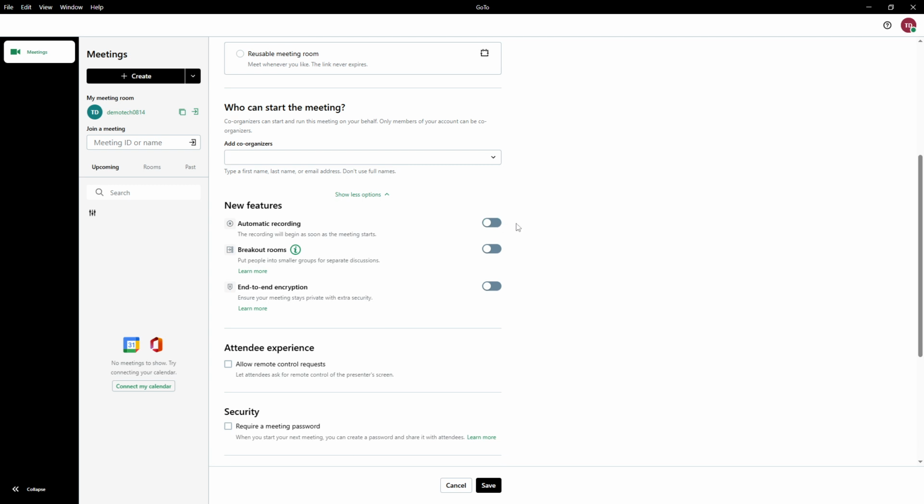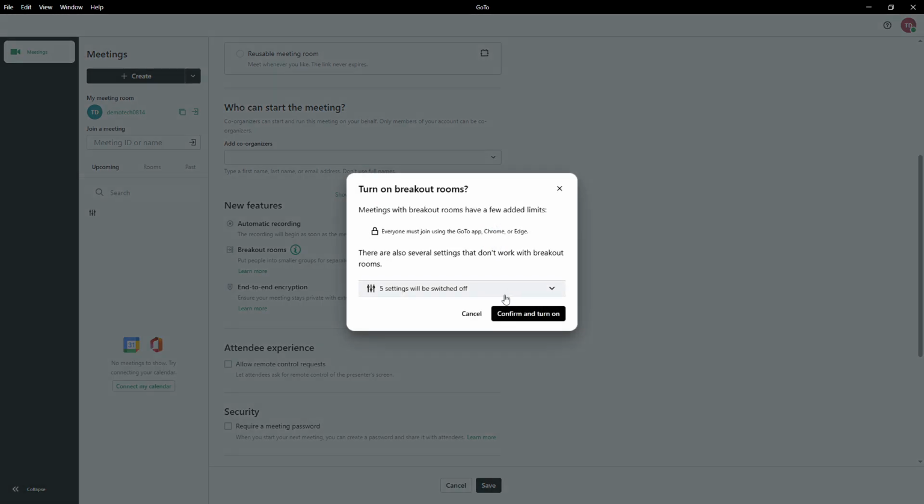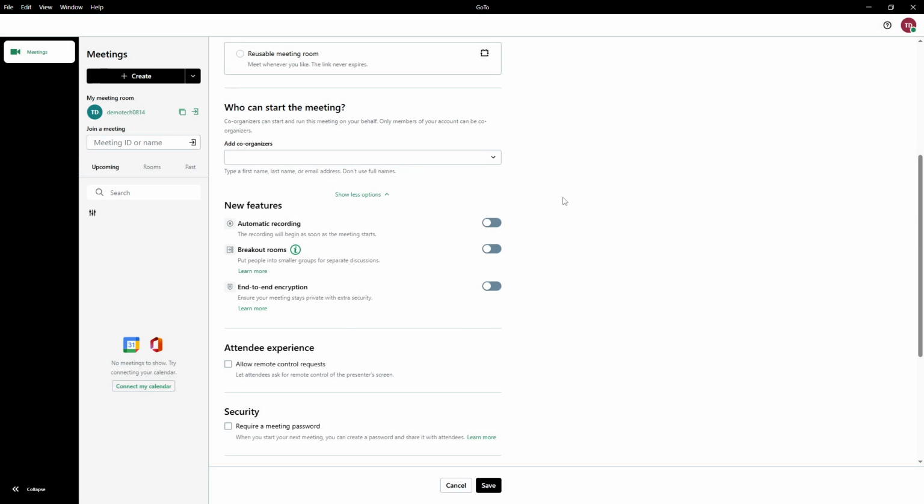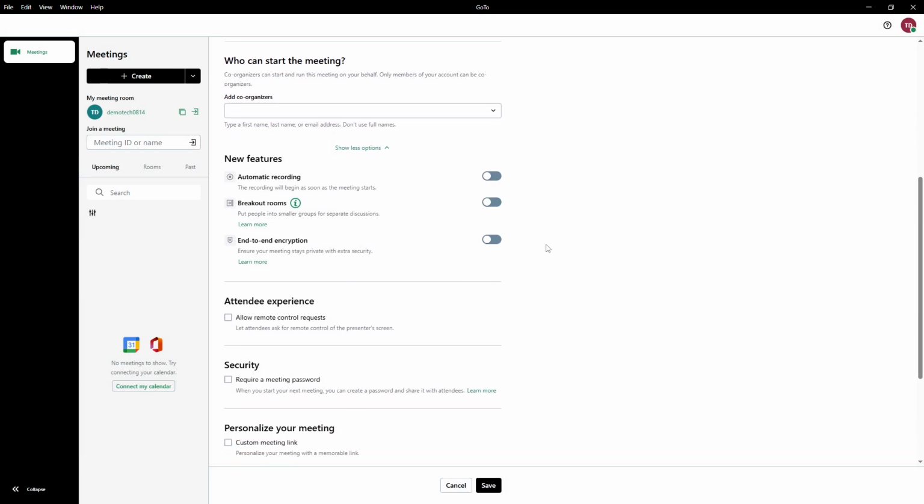For larger or more interactive meetings, you might consider setting up breakout rooms. Breakout rooms allow smaller groups to meet and discuss before rejoining the larger meeting, making them ideal for workshops or team collaborations. Security is always a priority, and GoToMeeting offers end-to-end encryption to protect your data.